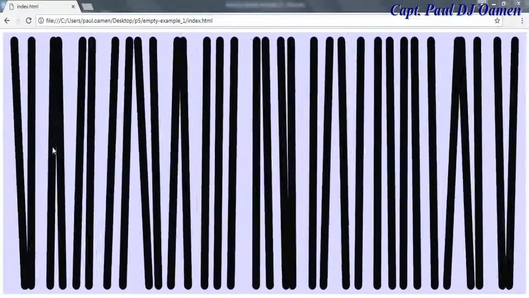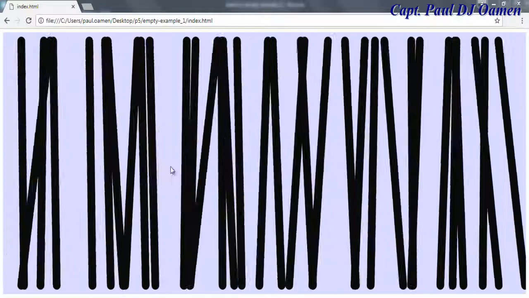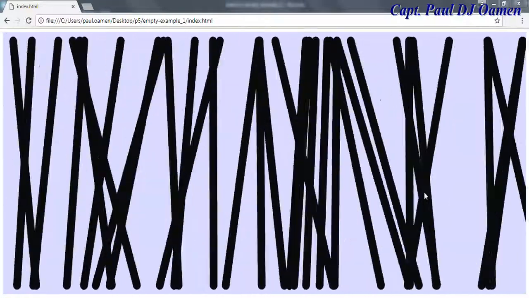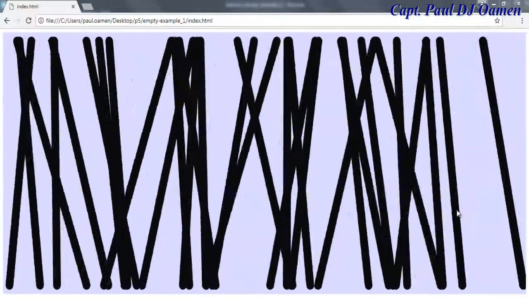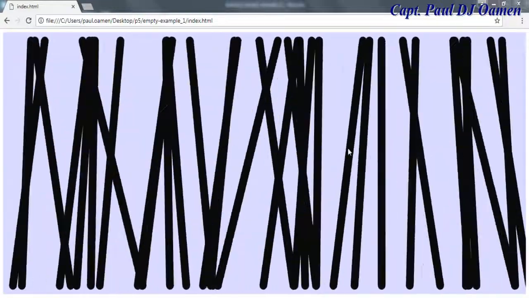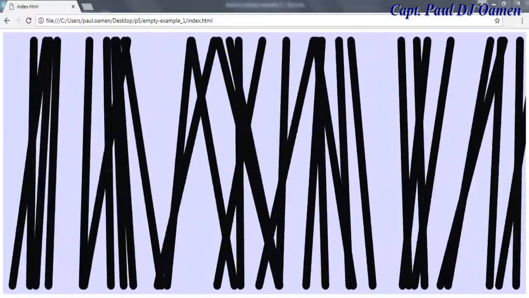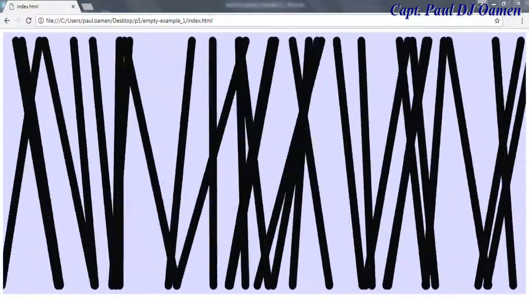So if I move my mouse here, you see that it's just lines, but if I start moving it to the right, you see what happened. That's using p5.js. So what I'm going to do now is take you guys straight into the Brackets development environment for p5.js, and we put one of these together. So let's do that now, guys.